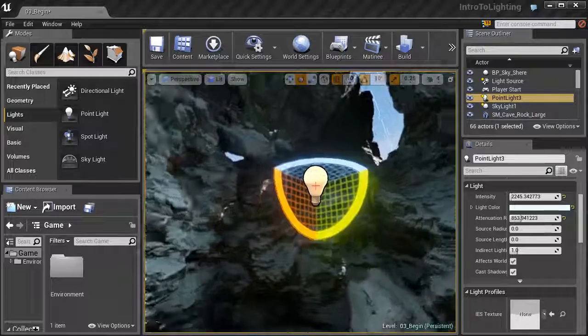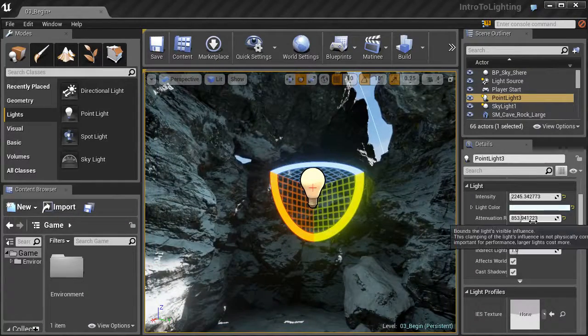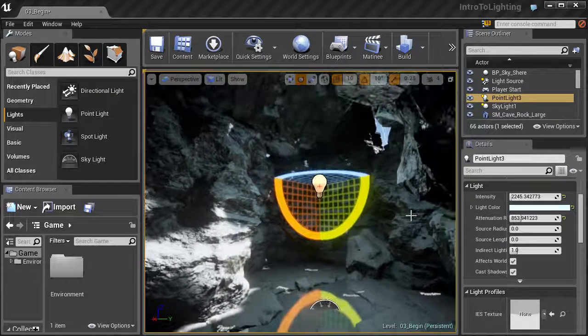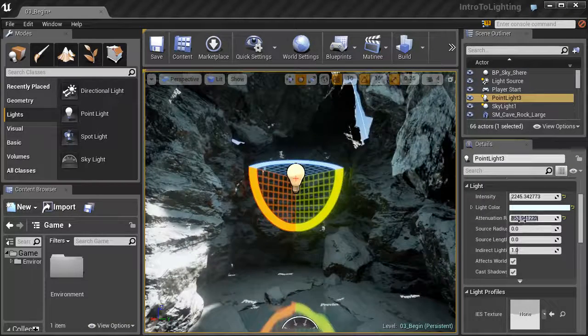It's important to adjust your attenuation specifically to the size that you need. You don't want to go too high because that can start to affect your memory. And we'll talk about how that is affected at a later point. So I'm going to set this to around 900. Hit enter, and there we go.